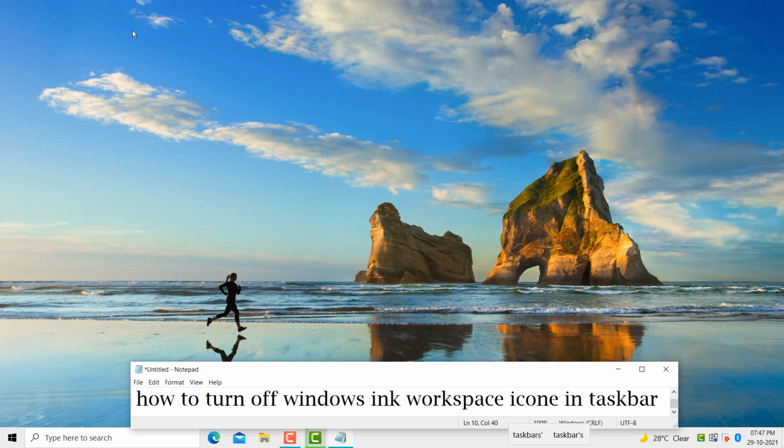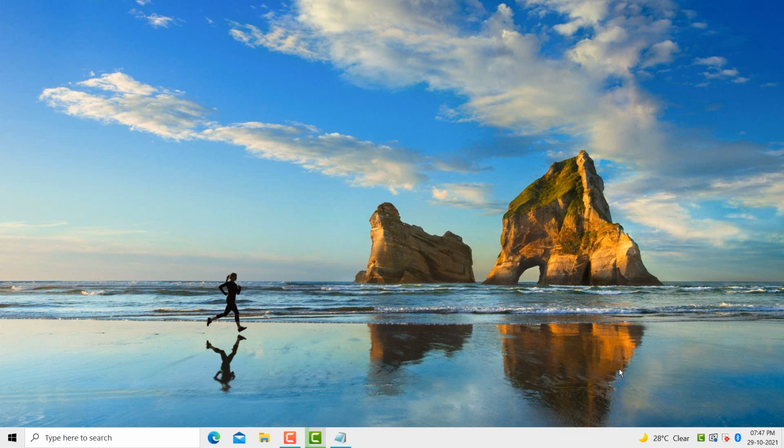Hi guys, today in this video I'm going to show you how to turn off the Windows Ink Workspace icon in the taskbar. This is a very easy and simple method. In one or two steps we can learn how to turn off the Windows Ink Workspace icon in the taskbar. This is a very easy and simple method.